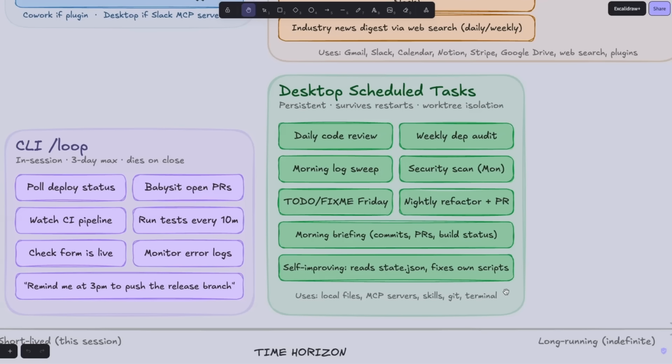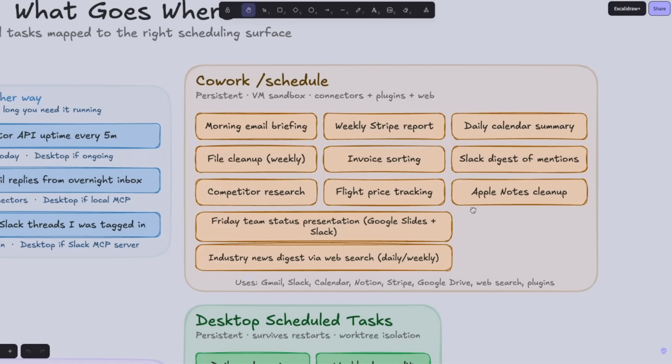But if you're mainly thinking about connecting to external systems through connectors or plugins, and these are not development-related tasks, then you can look at scheduled tasks within Cowork, because Cowork is essentially a system for non-developers to use a version of Claude Code to do pretty complex tasks. The only difference here is it's running on a VM sandbox, but it still has persistent memory and access to a number of different connectors and plugins. So let's say you're working on report generation of any sort, then I would highly recommend using scheduled tasks in Cowork.